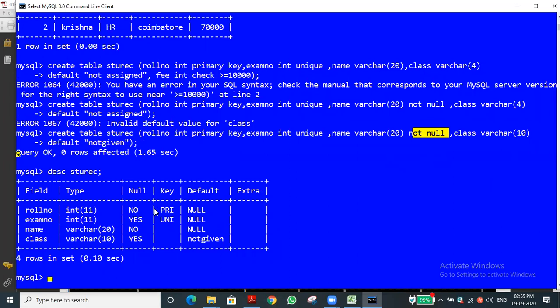Now you can see the class. Suppose class is null. Yes, of course we can leave it as a null value, but what will the default value be? "Not given" is the default value. That word will occupy the column if you don't give the value. Have you got it?